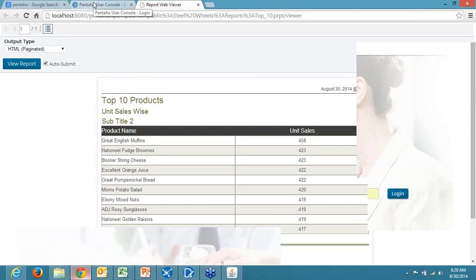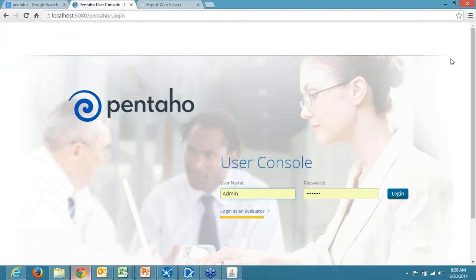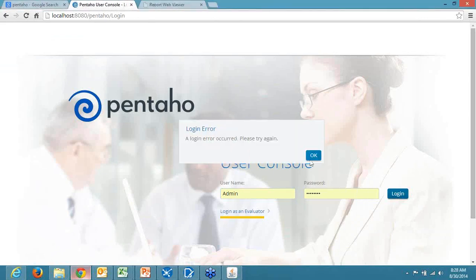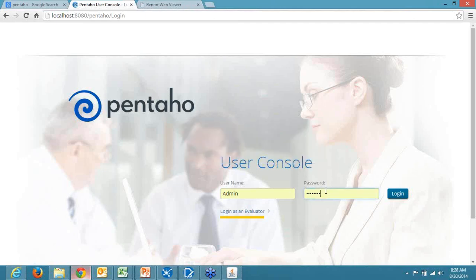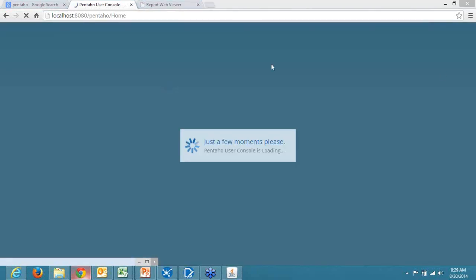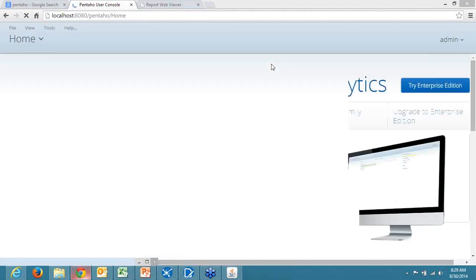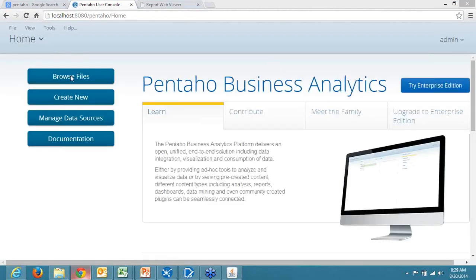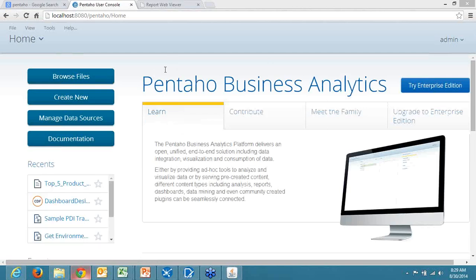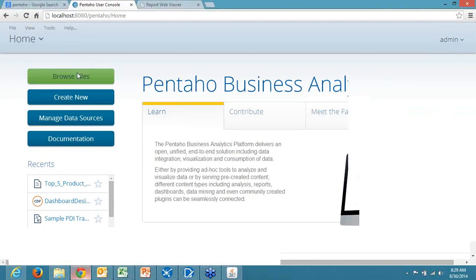Okay, so if you want to see, I can just show you the screen which we have seen in the slides. One of the slides, it's like this. You can actually log in using admin password. This is by default when you actually install the Pentaho Community Edition. So this is the screen which we saw in one of the slides in our presentation. So on the left side you can actually browse your files.